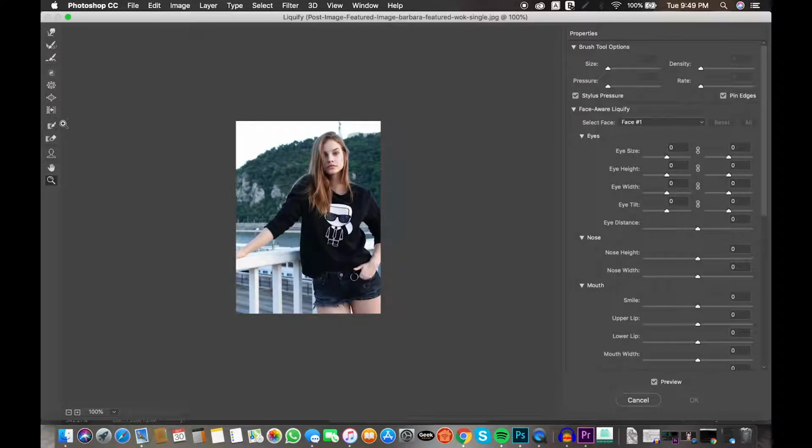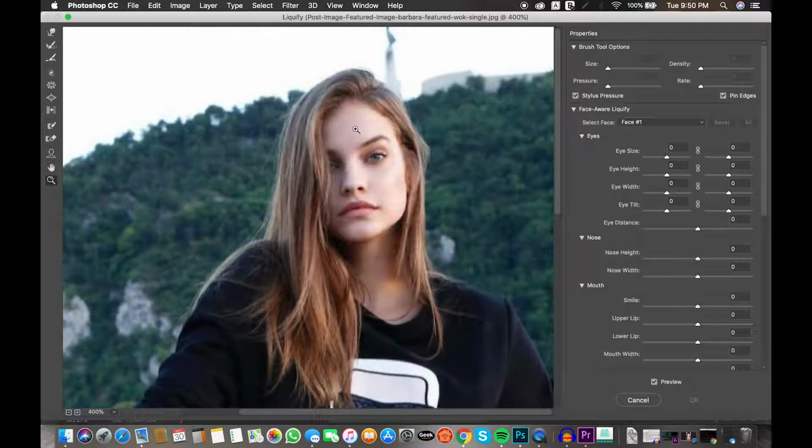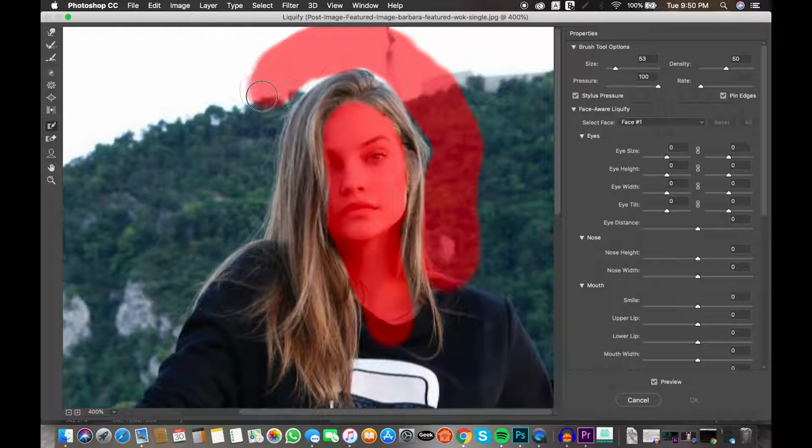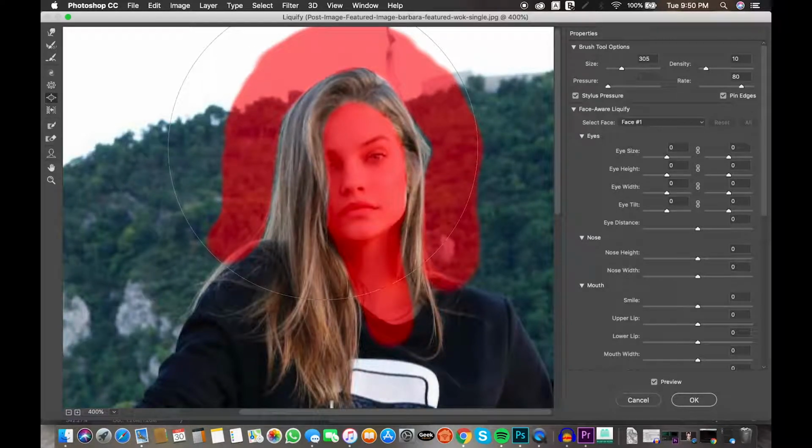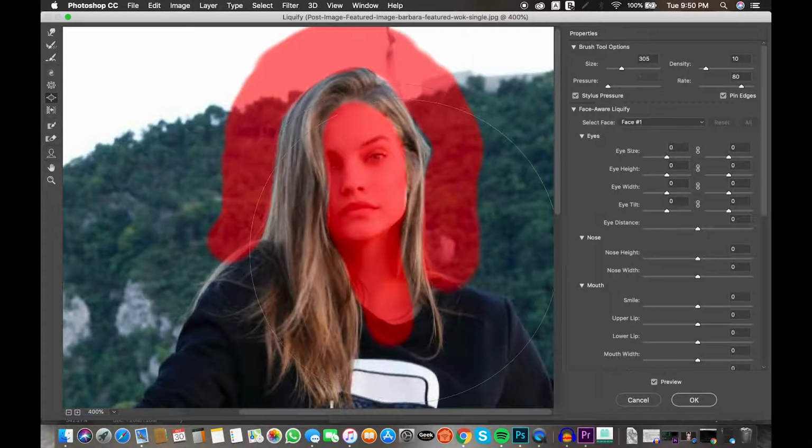So I'm gonna use the freeze mask and zoom in a little bit just so I can get closer, get more detail in. As you can see, I'm covering parts of her face so her face doesn't warp when I'm warping the hair. This is a trick I learned a while back: if you want to give hair a little bit more volume or make it bigger, then you use the mask that I showed you and the bloat tool, but really lightly, just tap it, and then if it looks a little bit warped at the end, use the smooth tool to smooth it out and it'll look great.